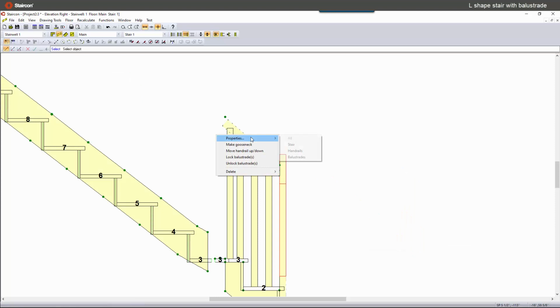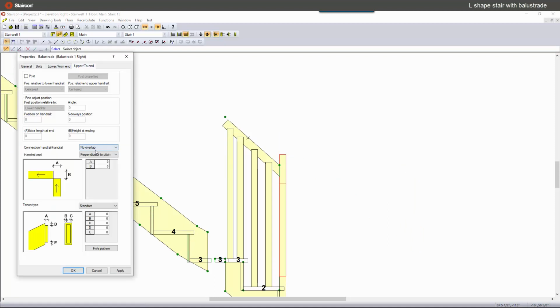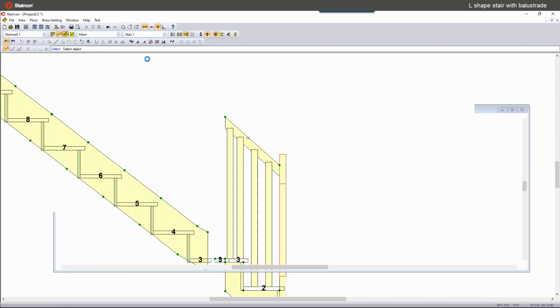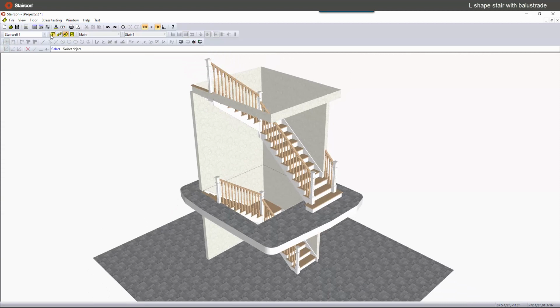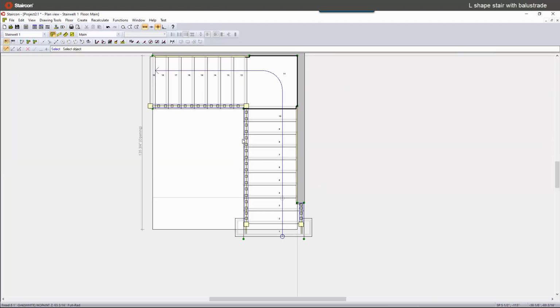So here, properties, balustrades, I want it to connect, let's say, vertical to the wall. Okay. So what else can we do?